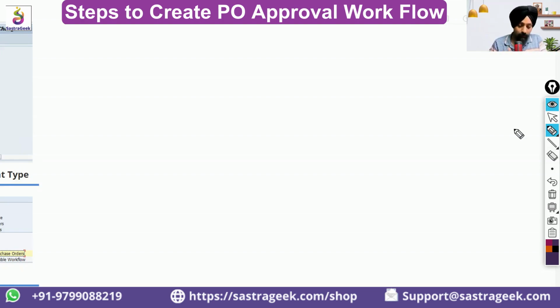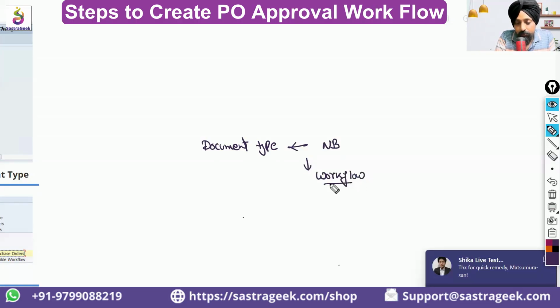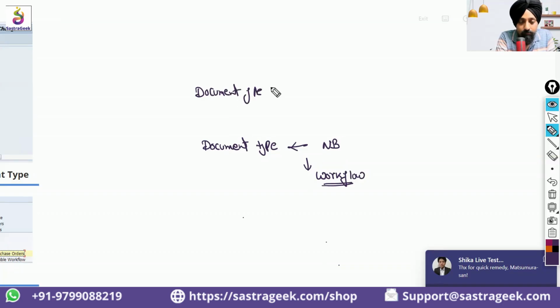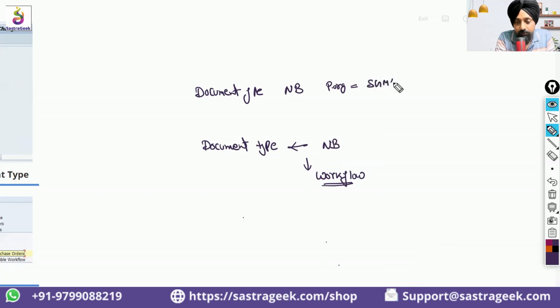What is the nested looped one? You say that for document type NB, this is the workflow which should be triggered. But you have an exception: if my document type is NB and my purchase organization is SGM1, then this workflow.